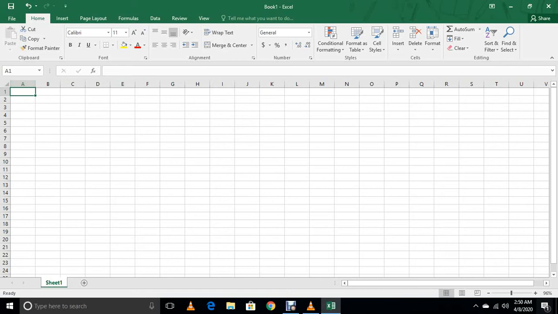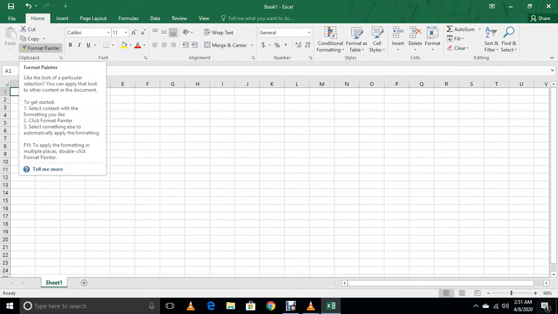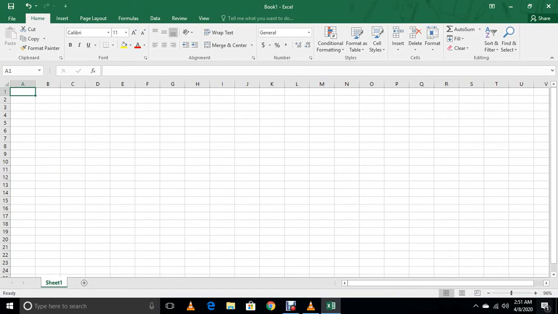So by default, the tab that is active when you open Microsoft Excel is the Home tab. The Home tab contains most frequently used commands, right? So within this tab are the following groups: the clipboard group, the font group, the alignment group, the number group, styles, cells, and editing groups. And inside each group are the specific commands that relate to that particular group.